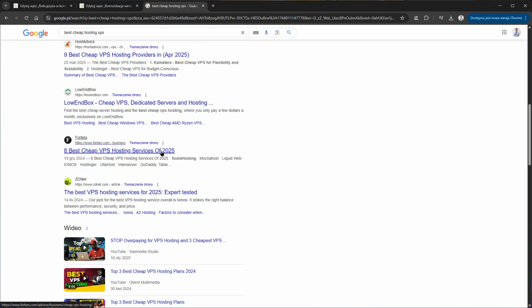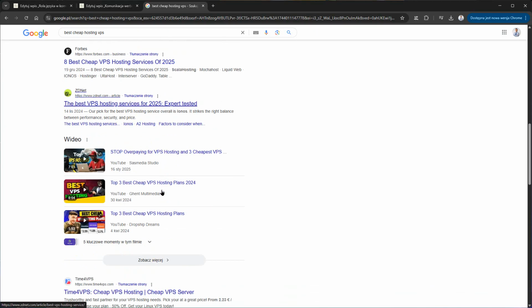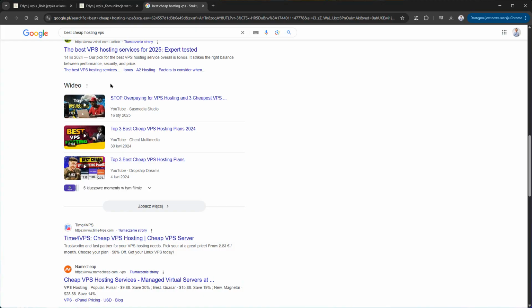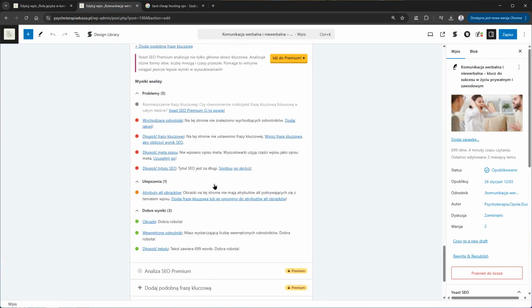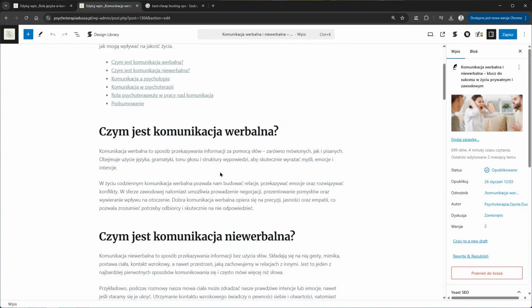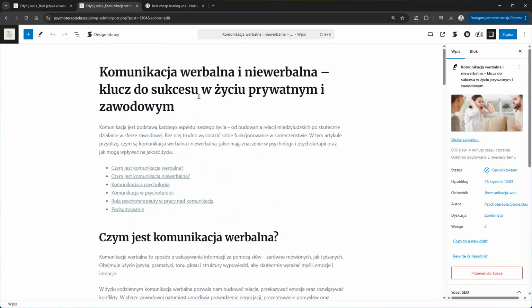Let's start with the basics. The meta title is the page title that appears in search engine results. The meta description is a short summary shown right below the title. It helps users understand what your page is about before clicking. These two elements create the first impression.